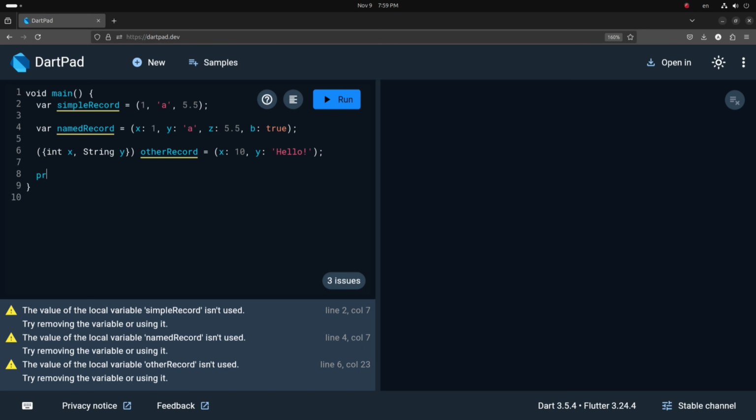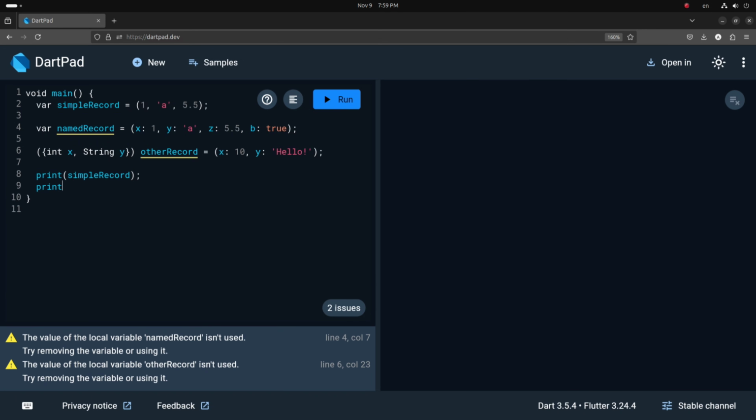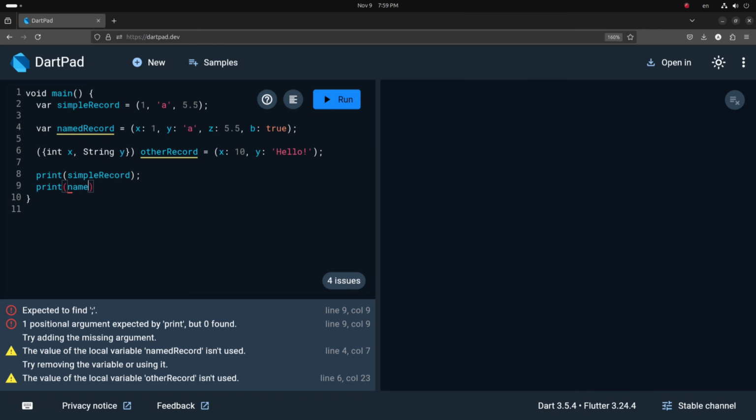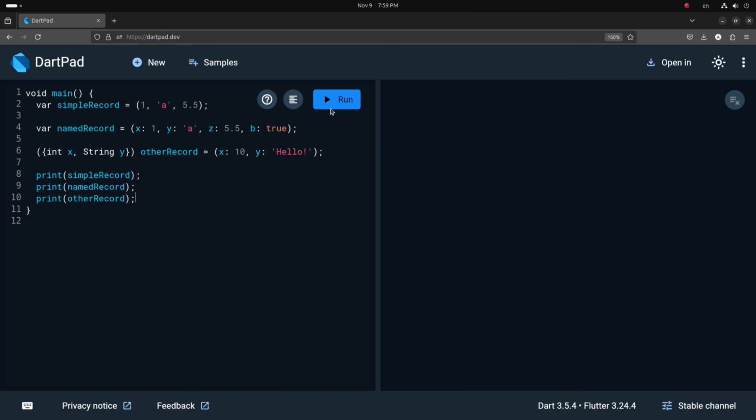Print simpleRecord, print namedRecord, and print otherRecord. I run the code, and now you can see the values and structure of our first record's variables.